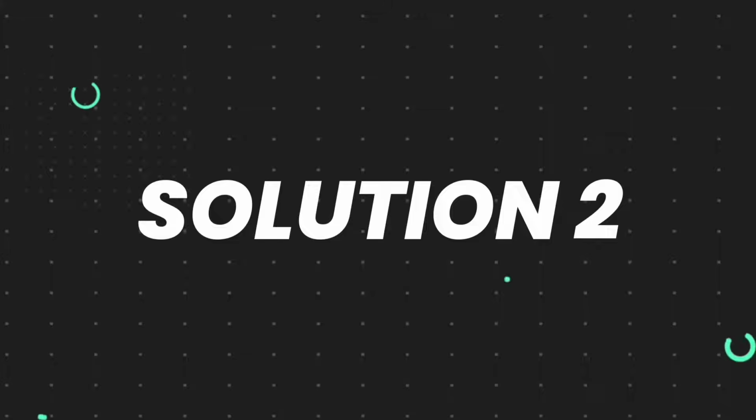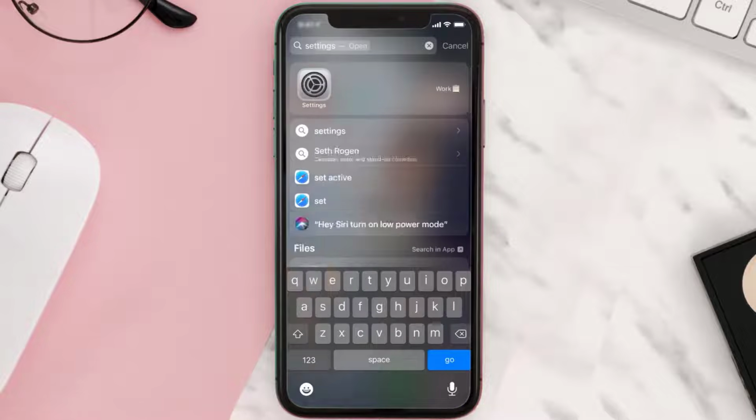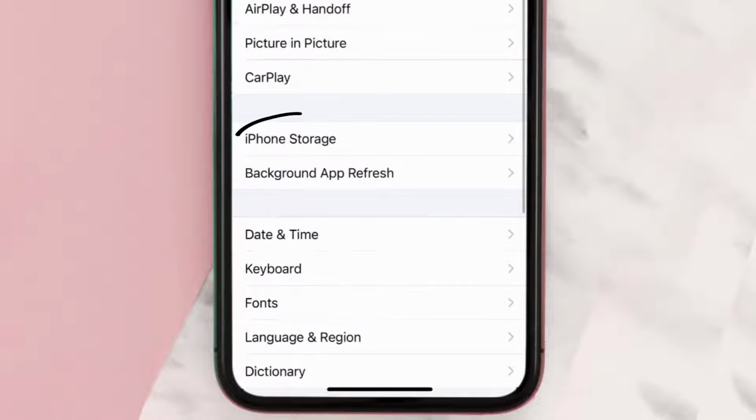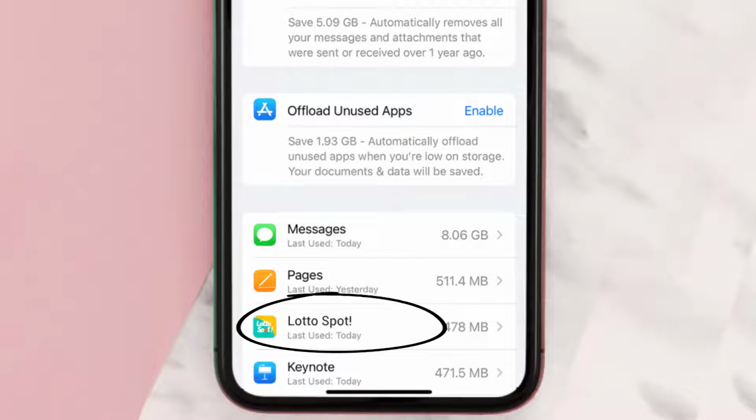But if you still encounter this issue, then you need to clear App Cache. Go to your device settings and then scroll all the way down to General and tap on it. Then tap on iPhone Storage. From here, search for the Lotto Spot app and then tap on it.